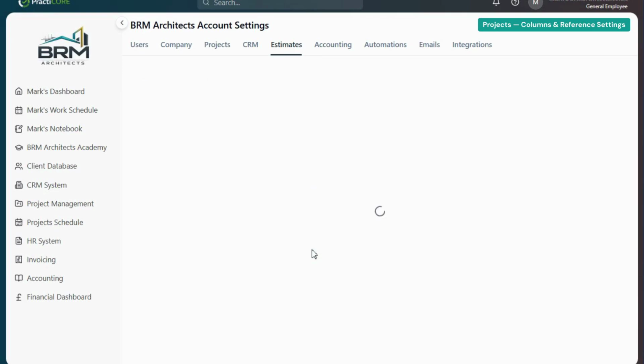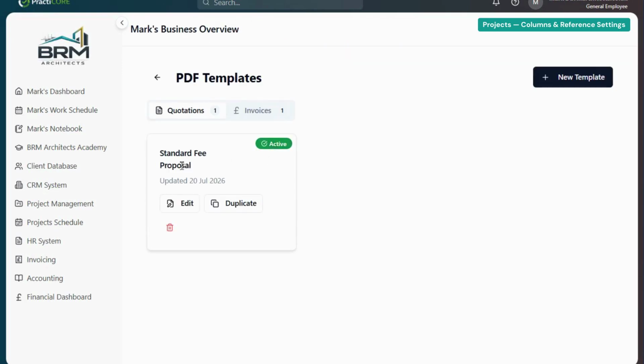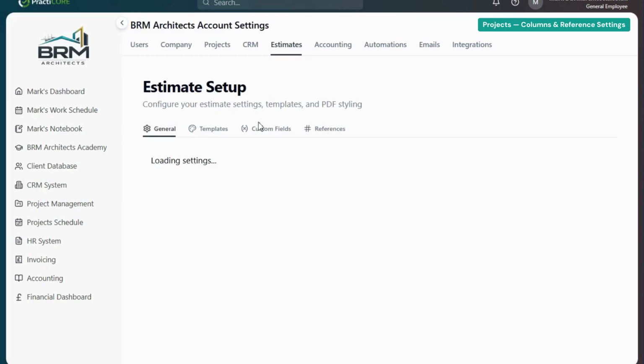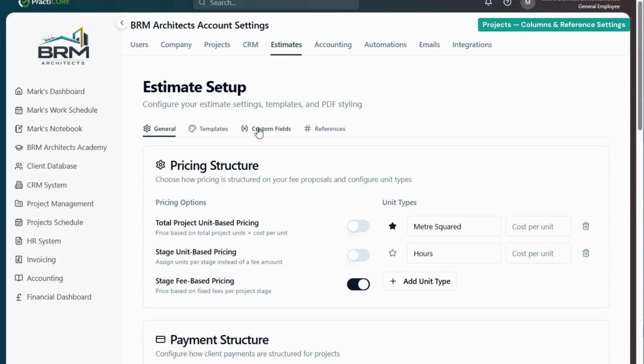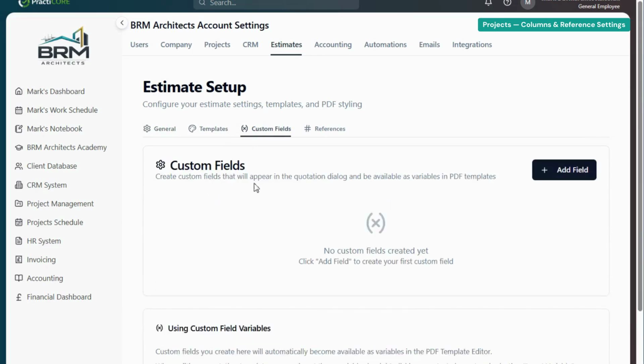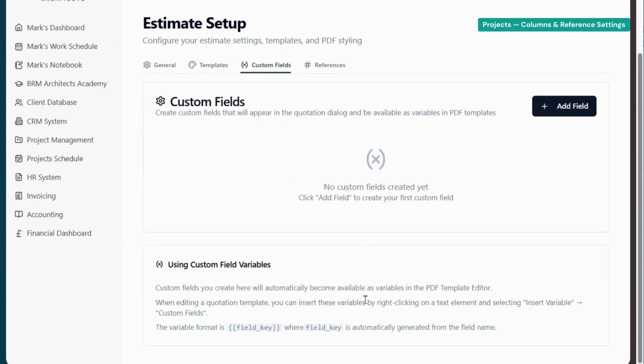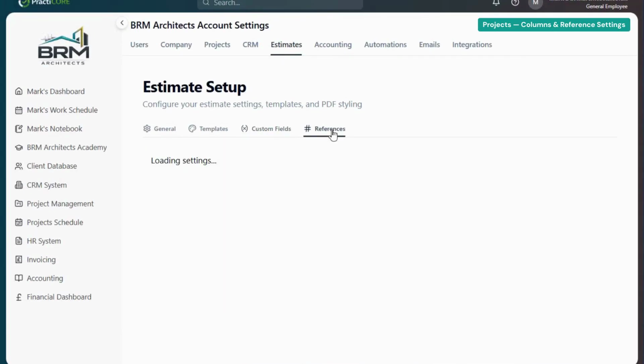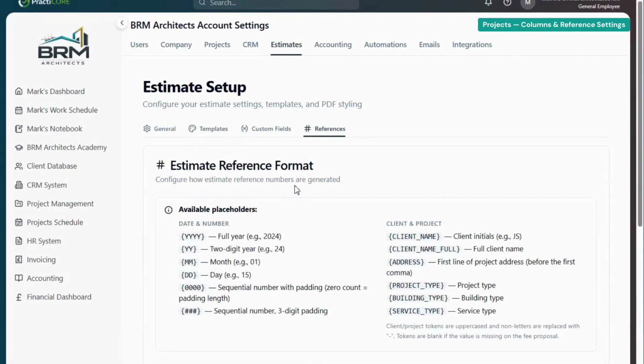The Settings tab at the end of the Projects section allows you to configure your project reference format using dynamic placeholders to auto-generate unique project numbers, and set your starting project number to maintain continuity with your existing filing system.